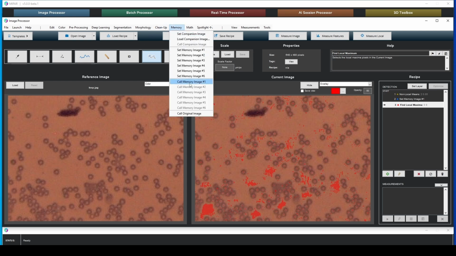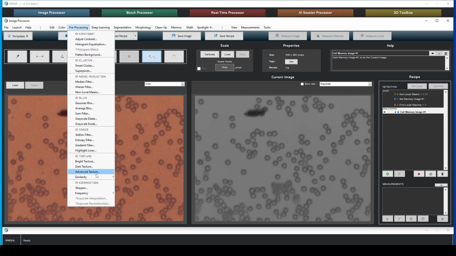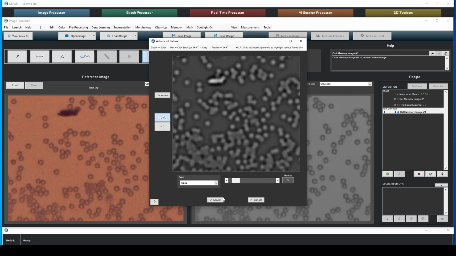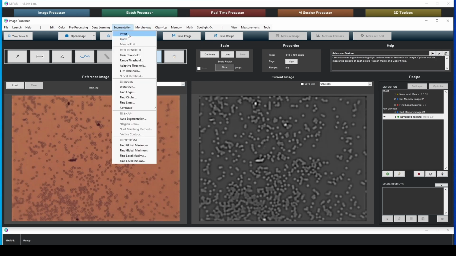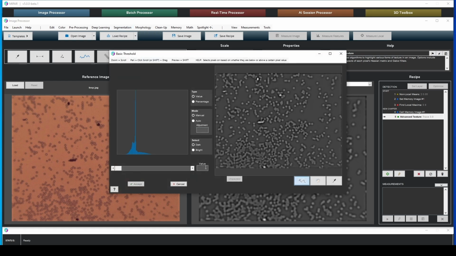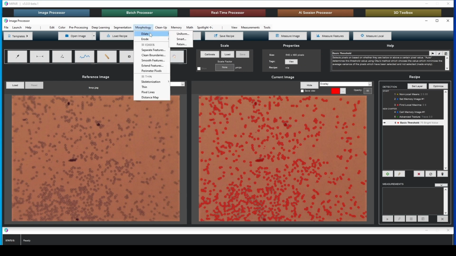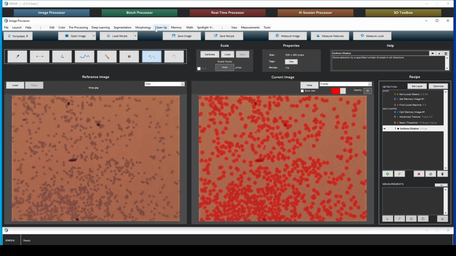So we go in and call our first memory image. Let's just get rid of those real quick. Under pre-processing, we can go into advanced texture, do a quick trace at a radius of 3, and then a basic threshold at a value of 75. We only want the bright spots since we will be intersecting this with our previous selection of local maximas. A quick uniform dilation and erosion should give us a little smoother of an image.